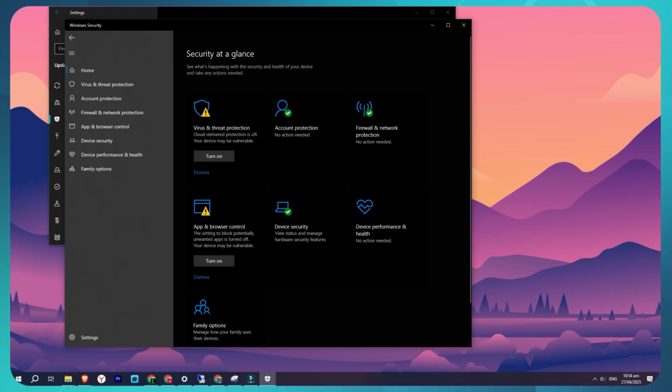And by following these steps, you have just learned how to quickly remove virus from your Windows 10 PC using the tools that you already have built in, so you don't have to install any extra software.